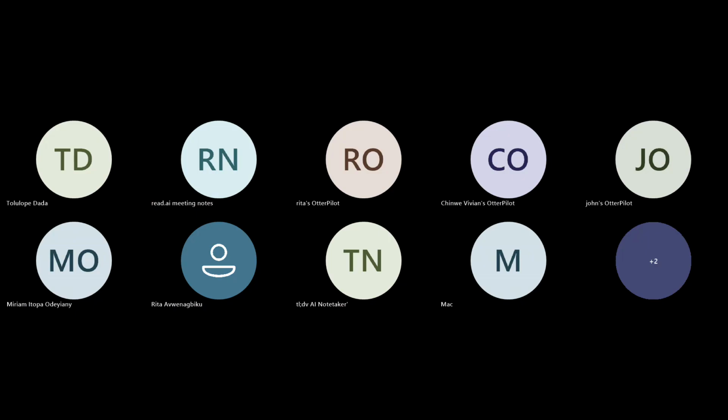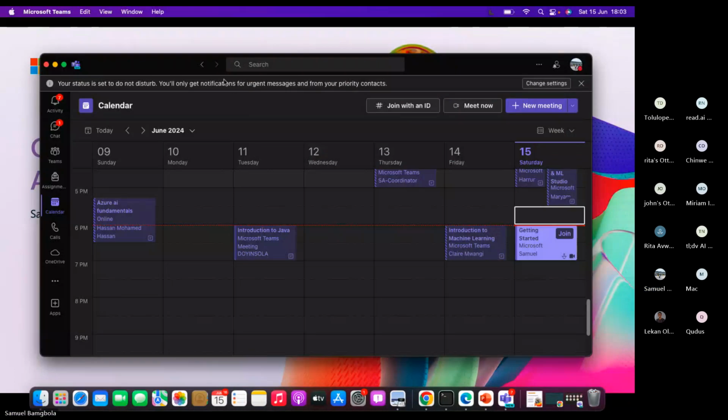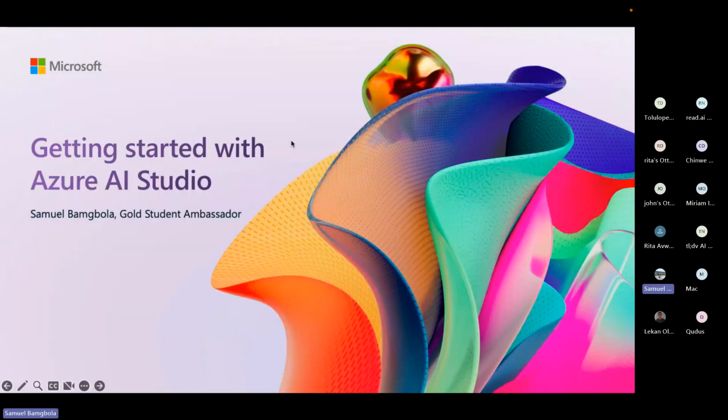So, I believe many of us already know why we are here. It's going to be an intro to Azure AI Studio, basically. So I think we can get started. But just before we do, a brief roundup.